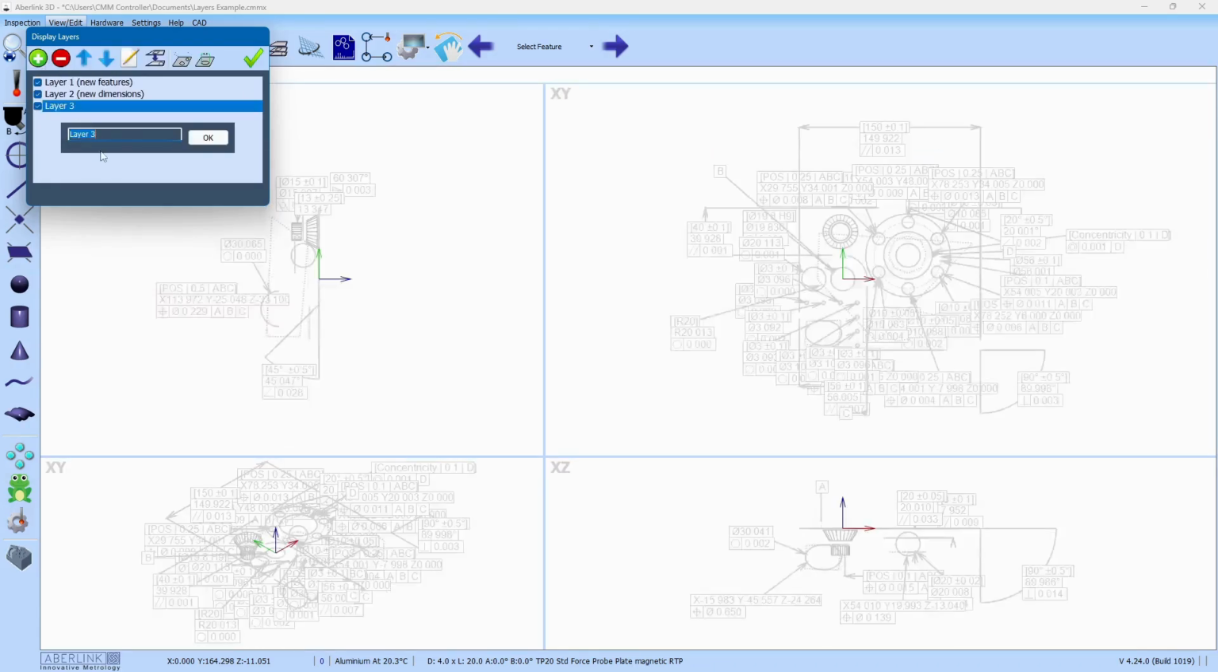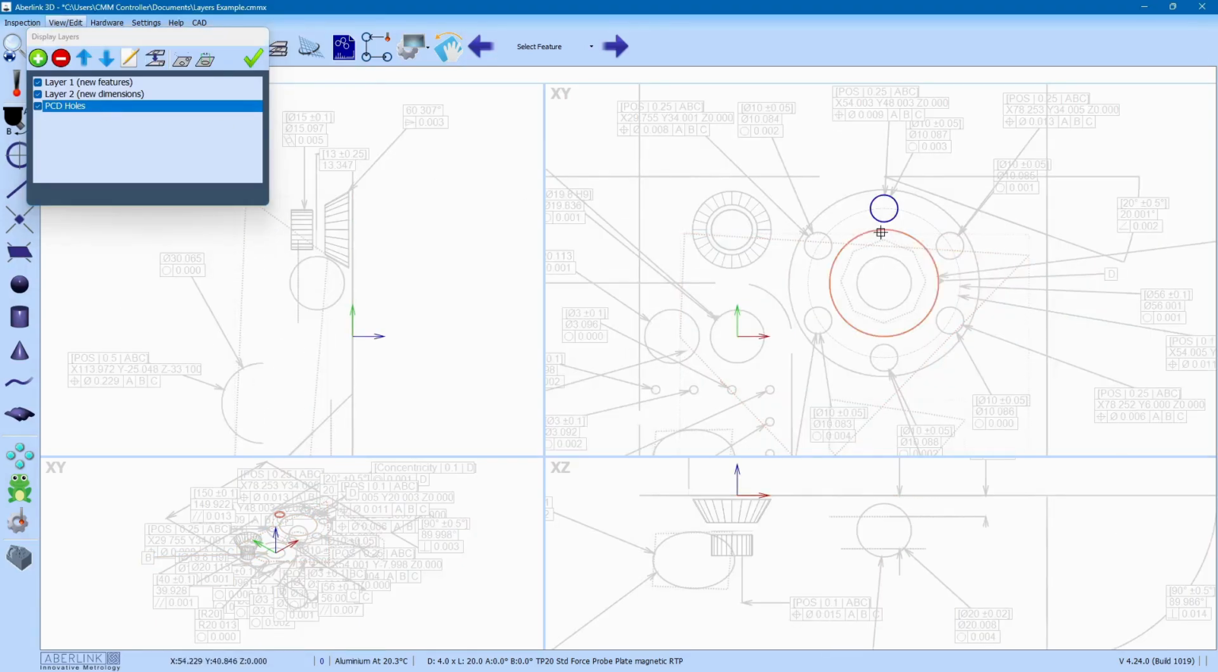So we create a new layer. In this example, I'll just quickly tidy up the PCD holes. So I'm going to create 3 new layers. One of them will be PCD holes. And the idea here is, now that this is created, if we left click on it to highlight it, once it's highlighted, all we need to do is left click on those features or dimensions and it automatically gets put into that layer.